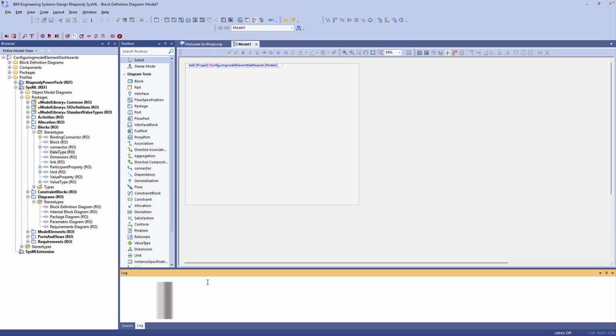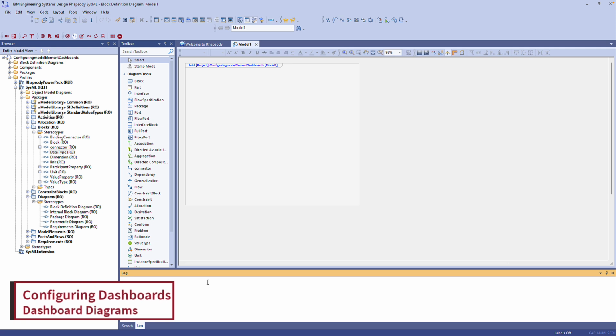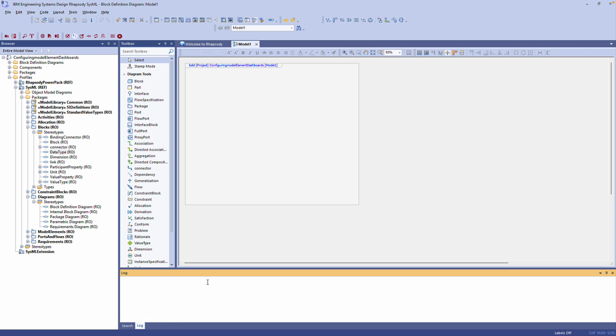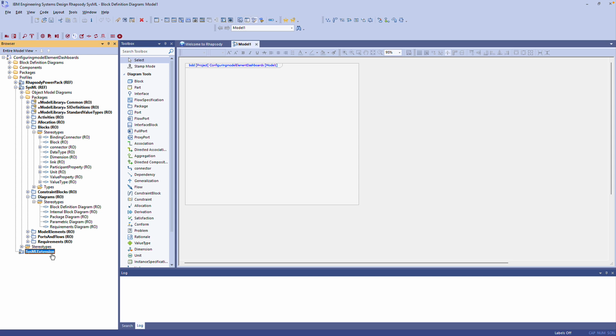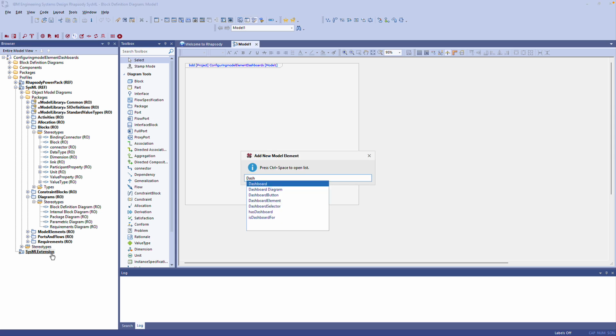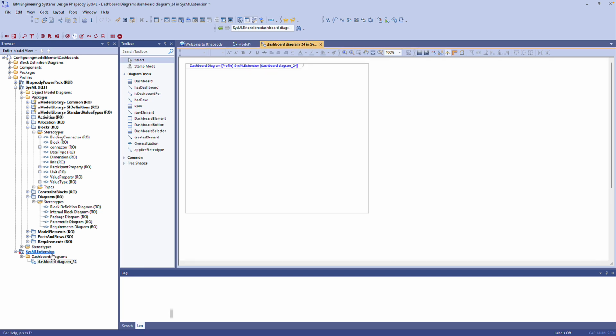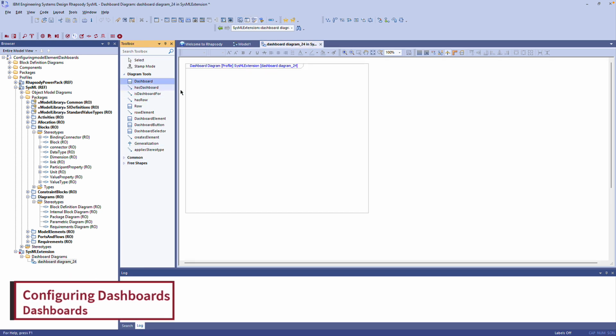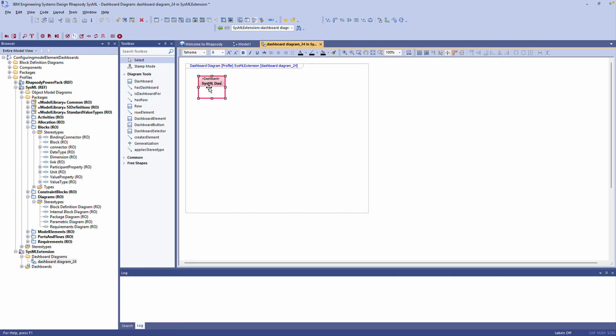Now, the easiest way to get started is using a dashboard diagram. And since this is a SysML model and SysML has hijacked the Add New menus, I'll use the Add Model Element helper we saw in an earlier video to add one. Let's now create a dashboard called SysML Dashboard. I'll then drag on the profile and add a has dashboard relationship.